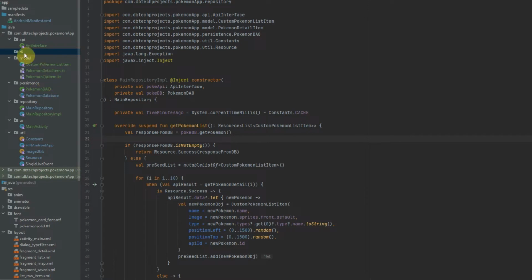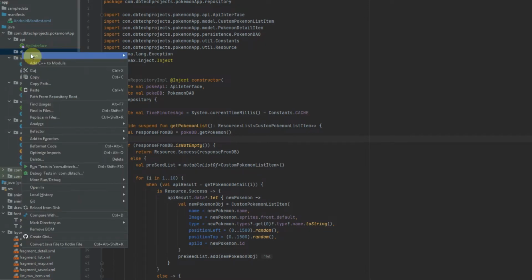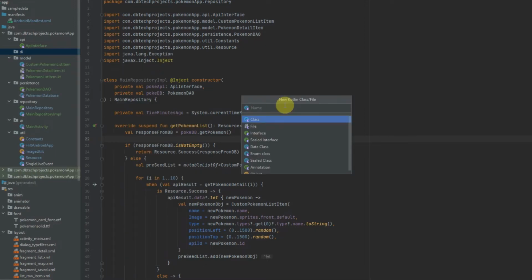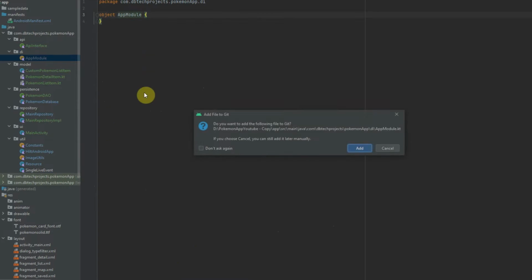So if we go over to our DI folder, we want to right click on here and create a new Kotlin file, and this will be an object, and we are going to call this app module. And this object will contain all of our dependencies.